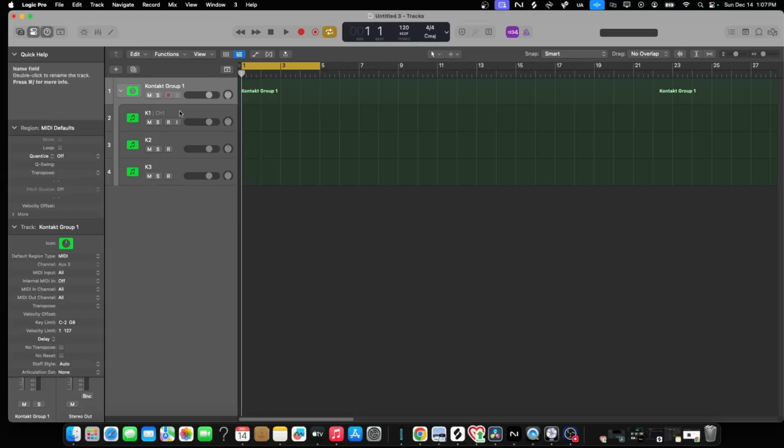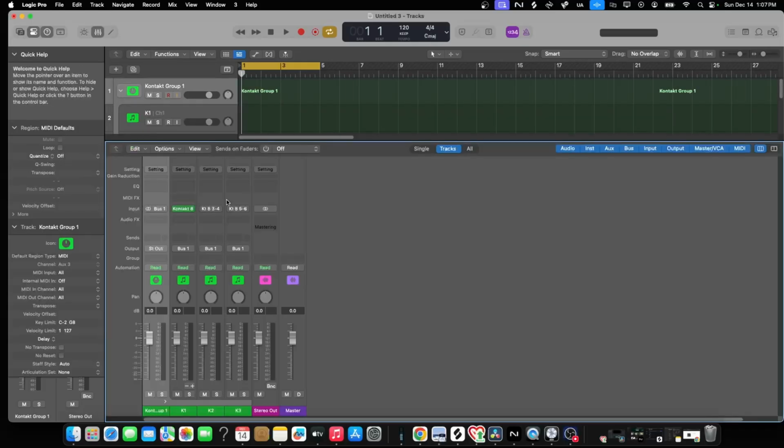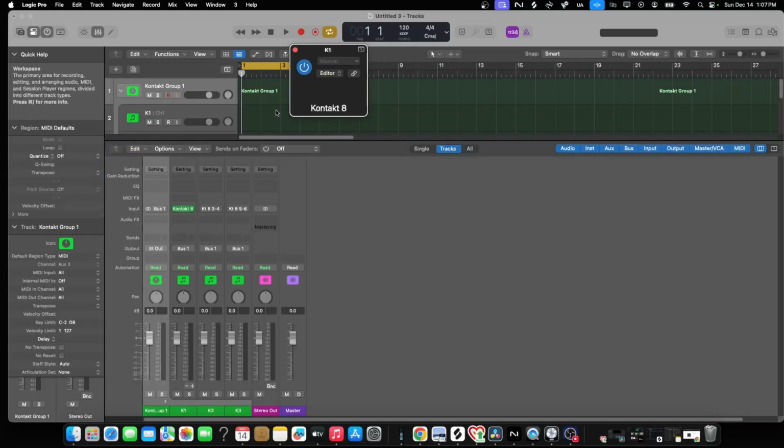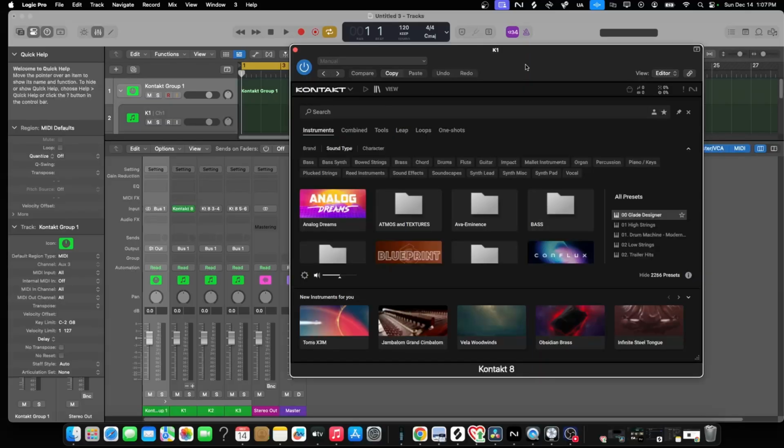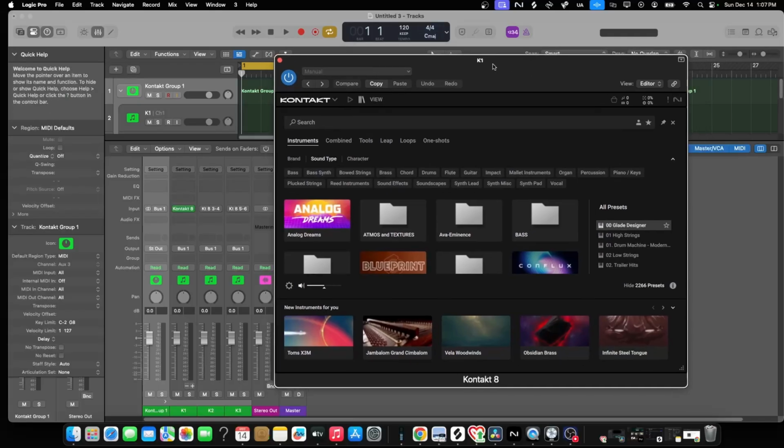And then we have our 3 slots. You can think of these as instrument slots for what we're about to feed to it from Kontakt. So Kontakt group 1, okay? Now let's open Kontakt and add 3 instruments. It's really as simple as telling the outputs of each instrument to go to the K1, K2, K3 input tracks that we just created. So let's go ahead and pick some random instruments here on my list.